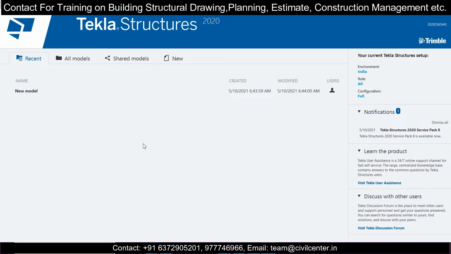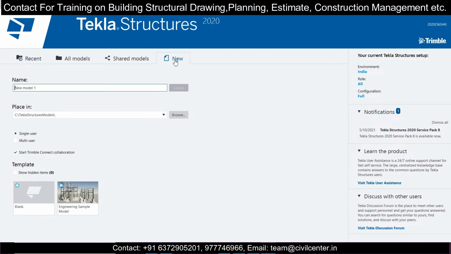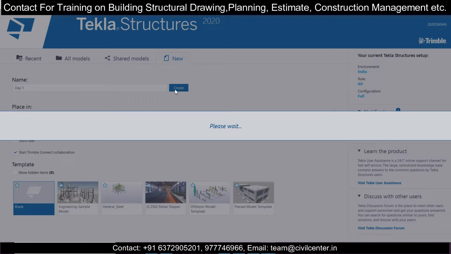If you have a good system, it will load faster. I am currently using 8 GB RAM, so it will take some time for me. Till it loads, we'll discuss this interface. As you can see, we'll open a new model here, and let's name this Day 1, so that we can create and then start working on it.